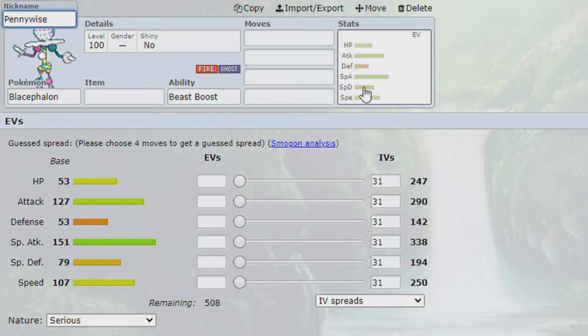But Pennywise is going to be a lot of fun to use. I haven't used Blacephalon in a very long time, so this is going to be a fun situation. Plus, I can already see myself sweeping half the people with Blacephalon in this league because, you know, it's going to be fun.